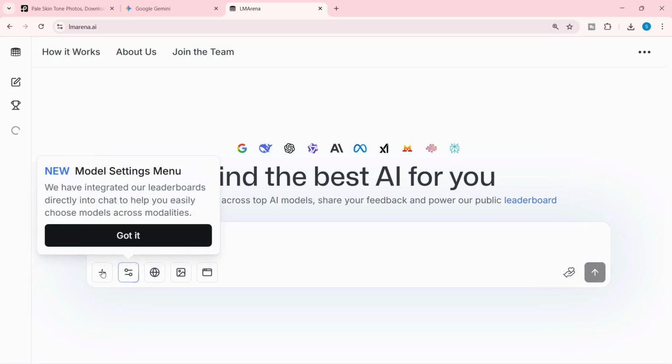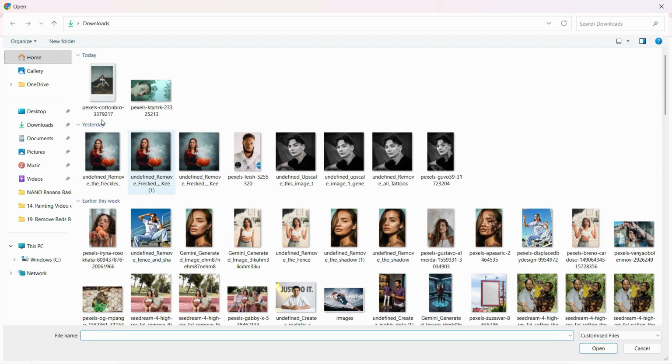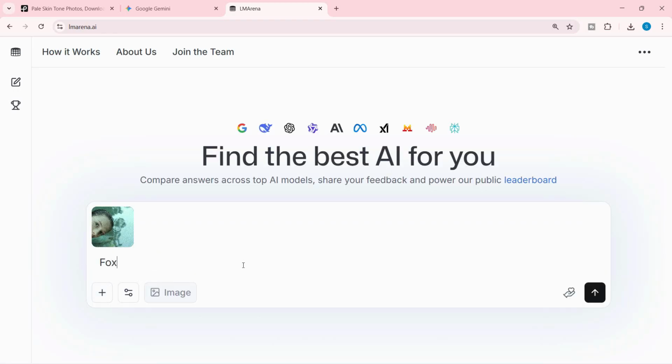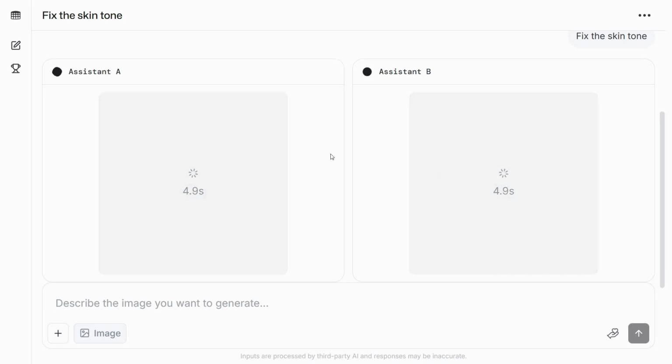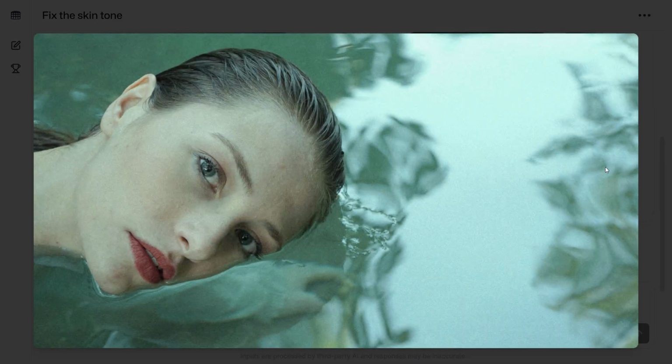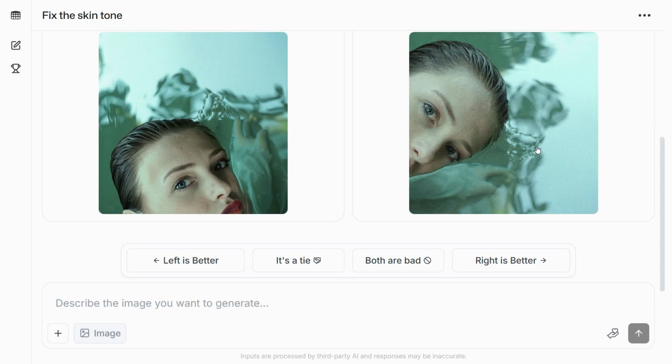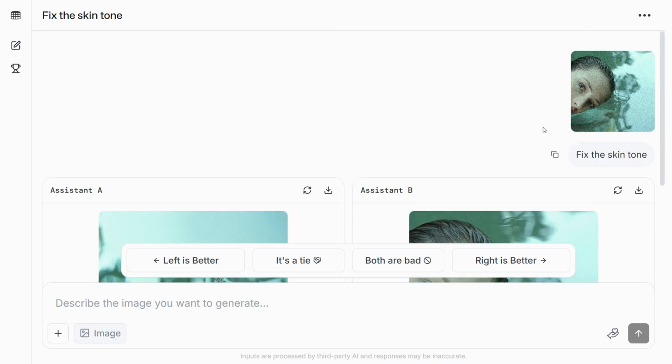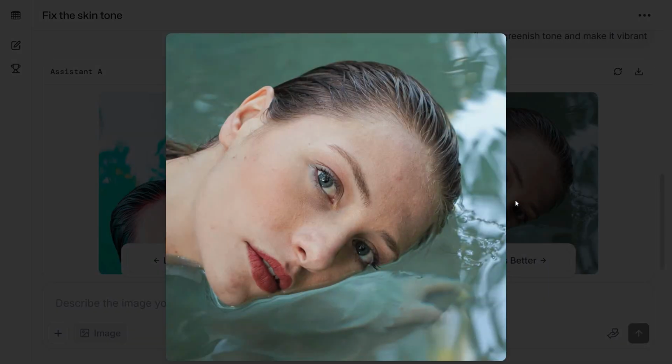Let's now head over to Marina and click on the plus sign, upload this, and let's simply ask it to fix the skin tone. If you are in the battle mode, it will always generate 2 results, and that's best for us. So here are some of the results, but we got the same result. So let's ask it to fix the greenish tone and make it vibrant. Let's try something like that. And still we almost got the same result, but this one looks better.